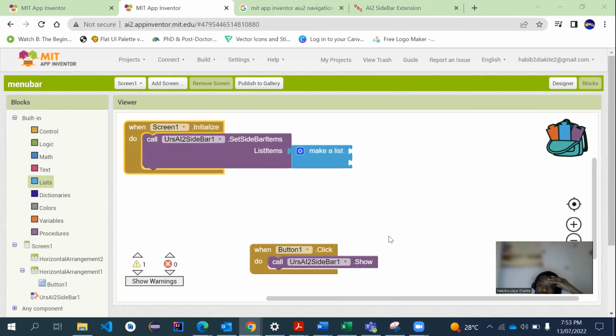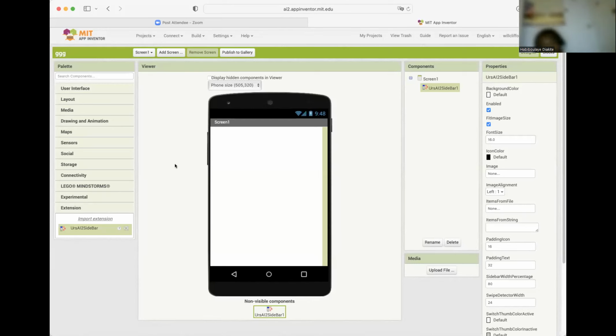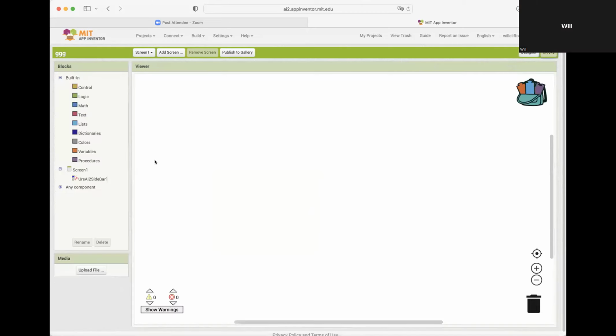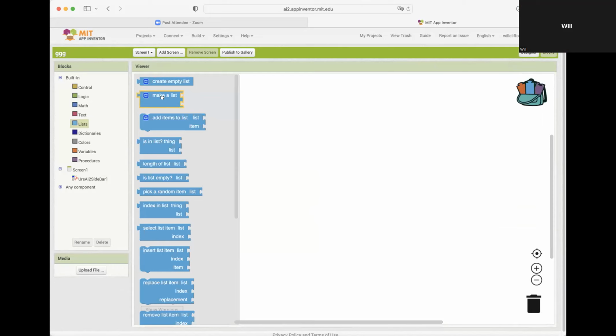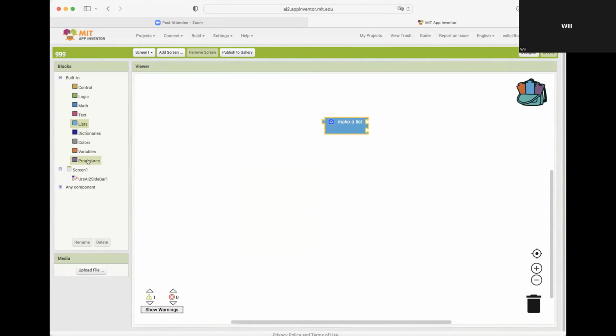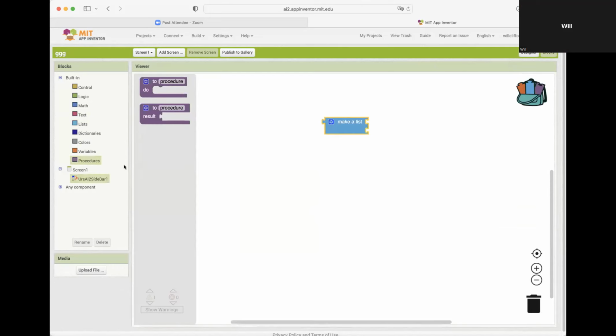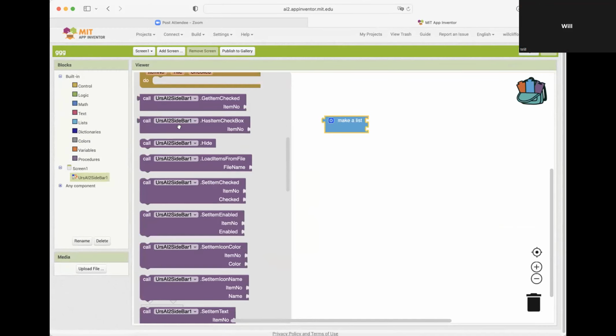So I'm going to stop sharing. Excellent. So Will, show me, where are we? Well, I'd lost audio for a sec, but when I came back, we were talking about a list. Yeah. So I have the sidebar extension in. Excellent. And so I think we have to make a list, and go something from this procedure, I'm guessing.